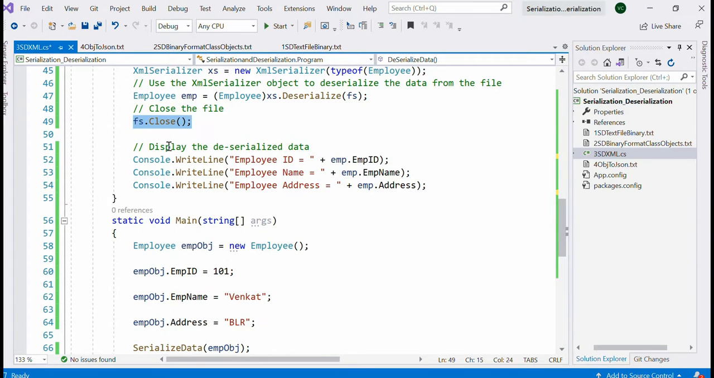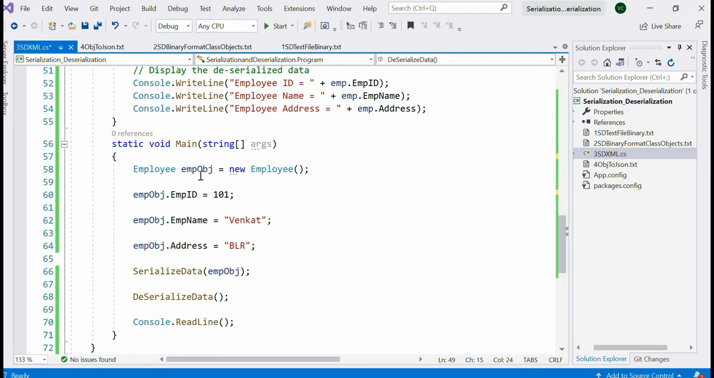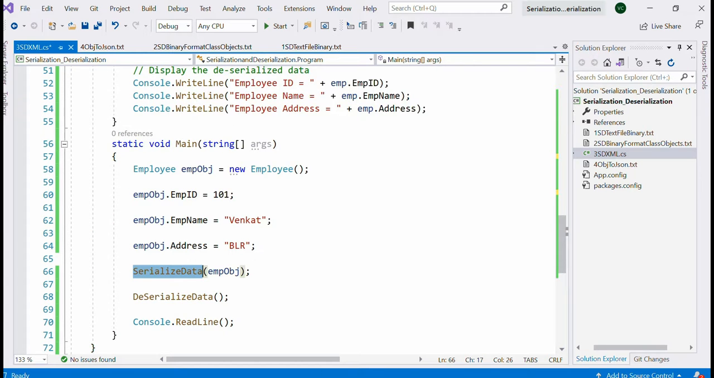Next thing is you can display the deserialized data, that is employee ID, employee name and employee address. So in the main method, we have to create the object for the class and pass the actual values. Employee ID equal to 101, employee name equal to Venkat, and address equal to BLR I am assigning, and call these two methods, the serialize method and the deserialize method. So let's run the program and see the result.